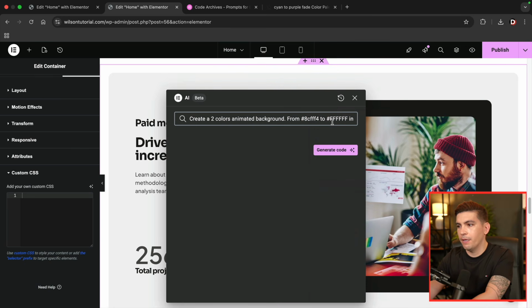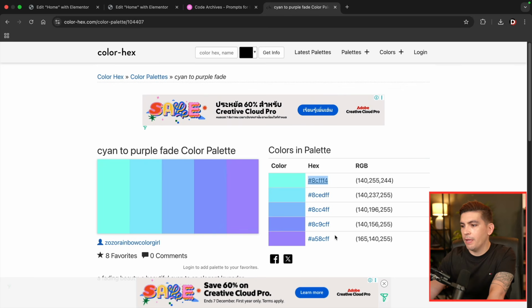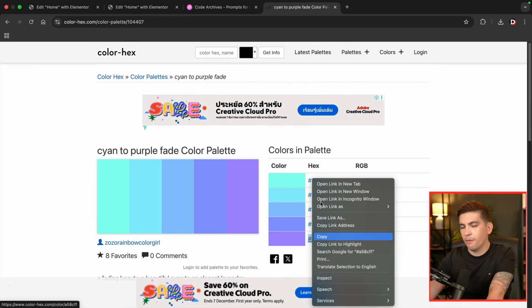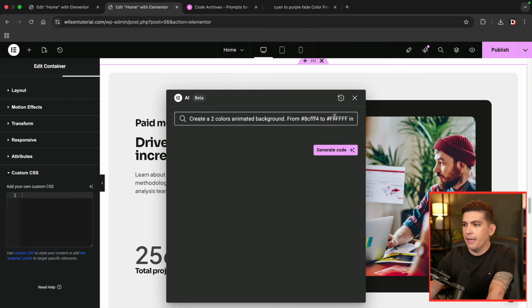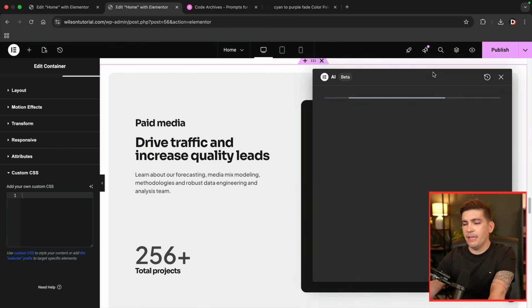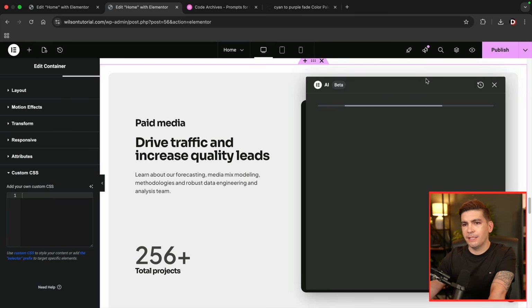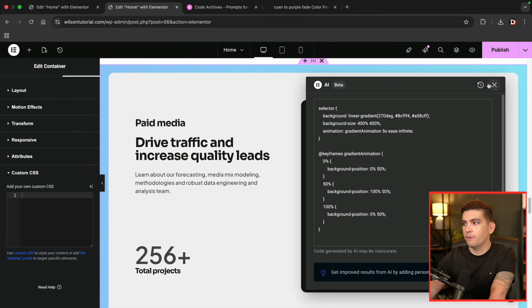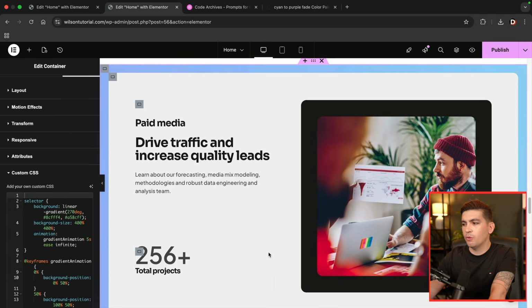Okay, make sure there's only one number symbol. And then we also have this color over here, which is more of a purple color. I'll go ahead and paste that here. All right, and then I'll click on generate code. Now it should use a purple to cyan sort of color for the background. So now you'll see that we have this really smooth background.